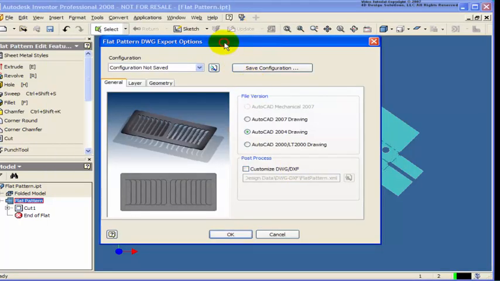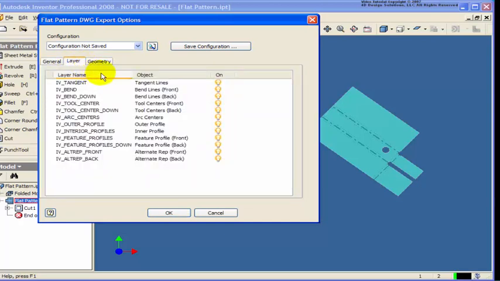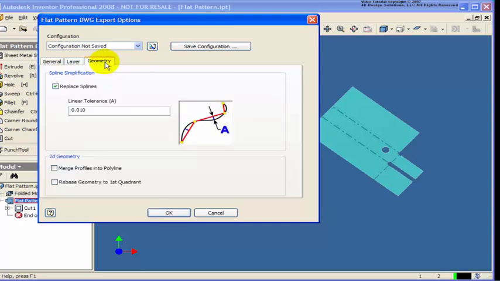Now in the Flat Pattern DWG Export Options dialog box, this is where we can determine exactly what we're going to save out. So on the right-hand side here, which AutoCAD version do we need to go back down to? Under the Layers tab, this is where we can specify which object will be placed on each layer name, and do we want that layer's visibility on or off? Under the Geometry tab, this is where you can control exactly what's going to be exported.